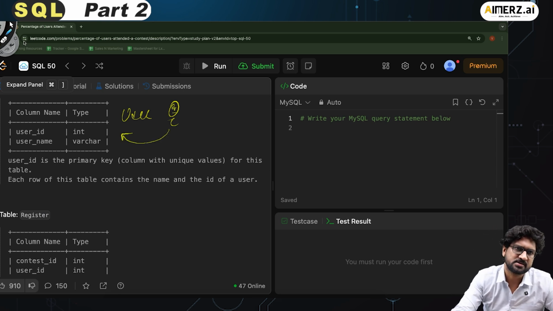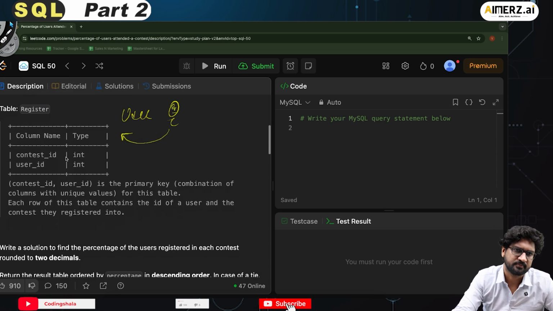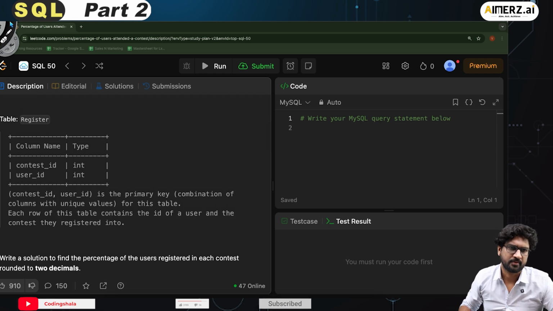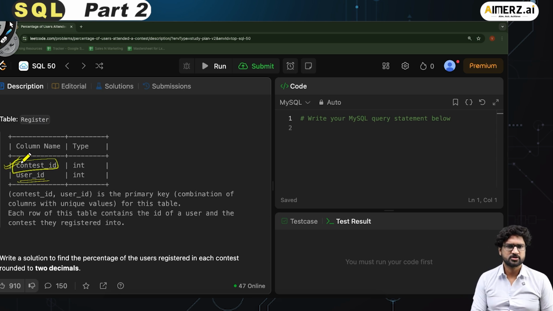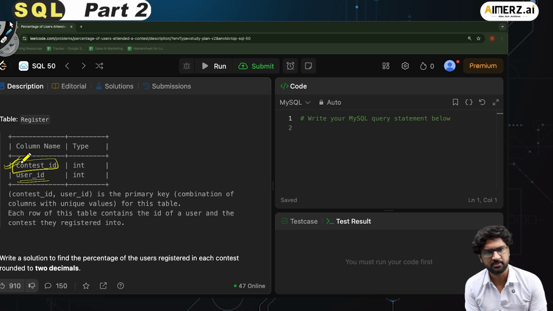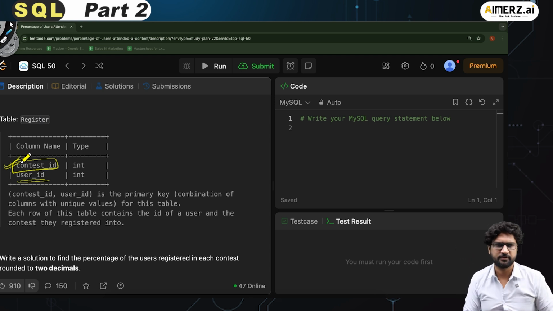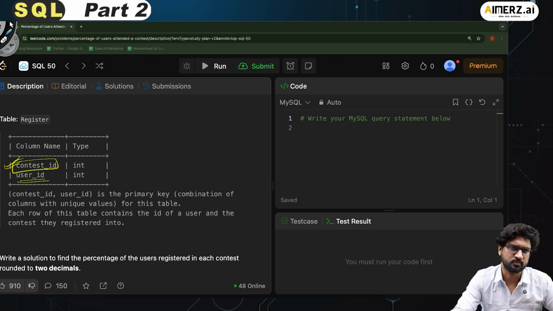The second table is the register table. In this register table, I have user ID and contest ID. So contest ID, user ID is the primary key, a combination of columns with unique values for this table. Each row of this table contains the ID of a user and the contest they registered into.